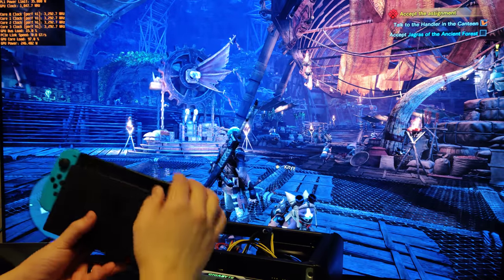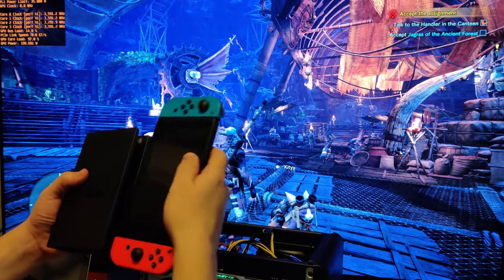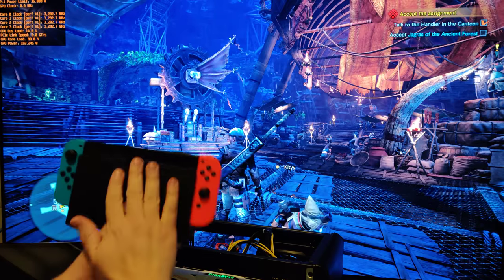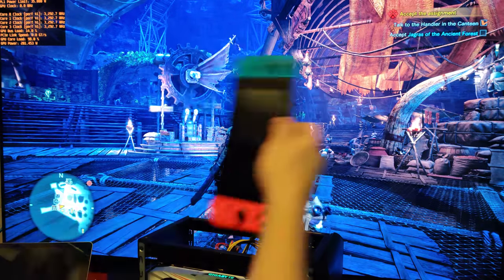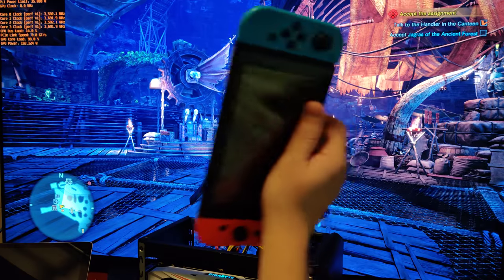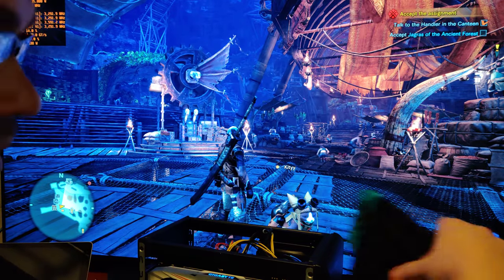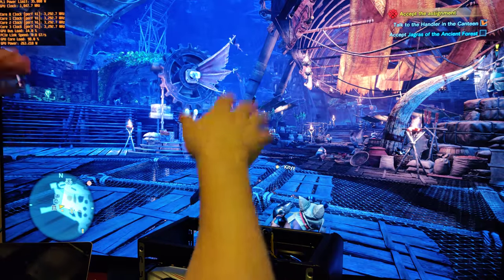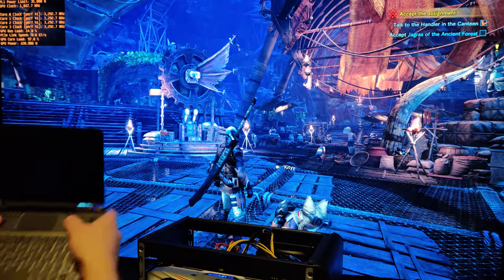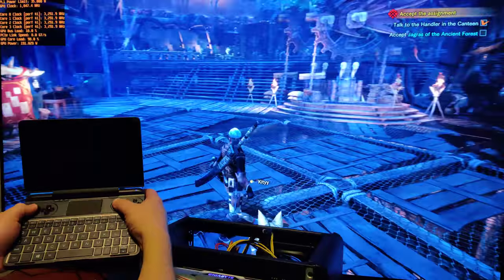I just moved my LG note. Basically, the GPD Win Max becomes the ultimate Switch, right? When you are out and about, you have your Switch, you have a decent amount of power with you. When you get home, you get your 4K ultra power, right? That's what this is. This is having your cake and eating it too, okay?